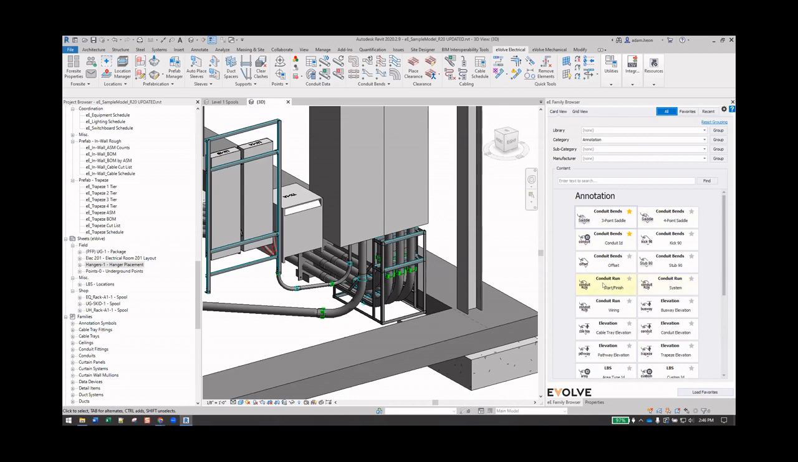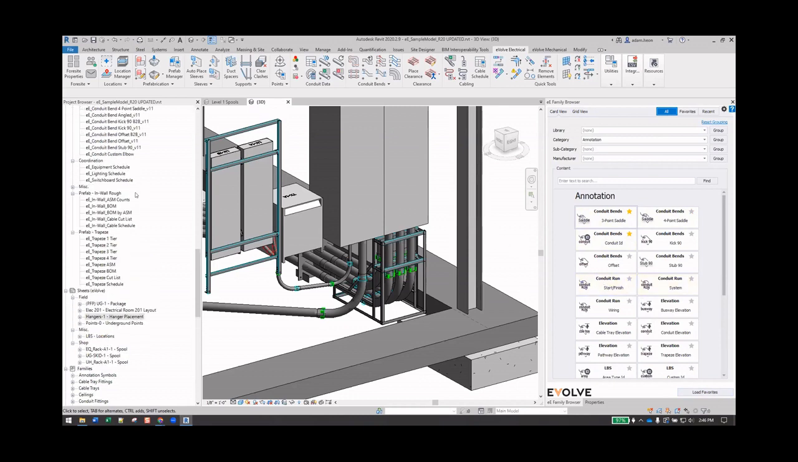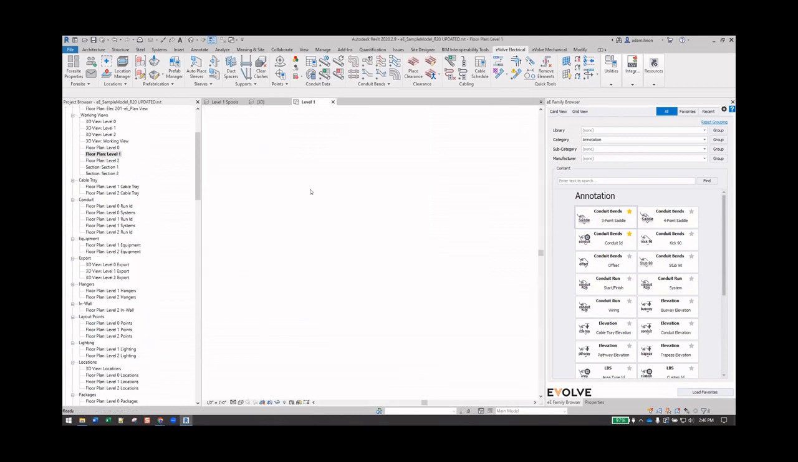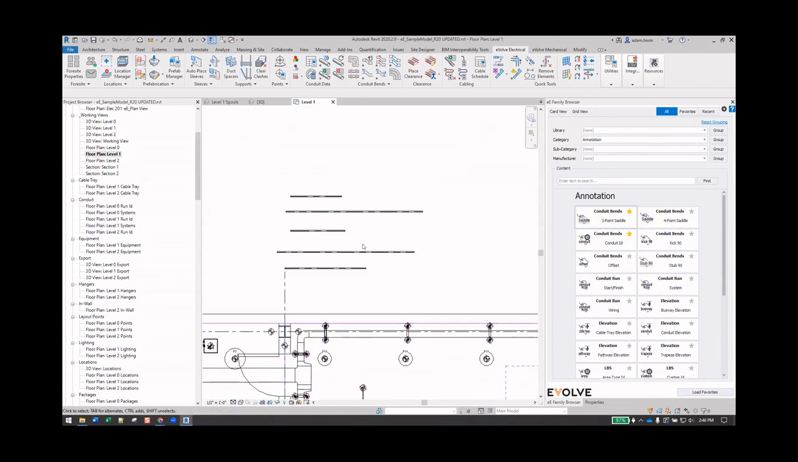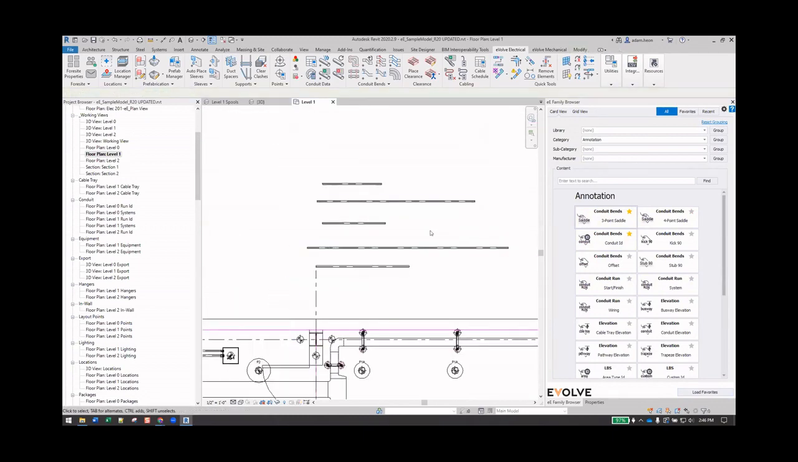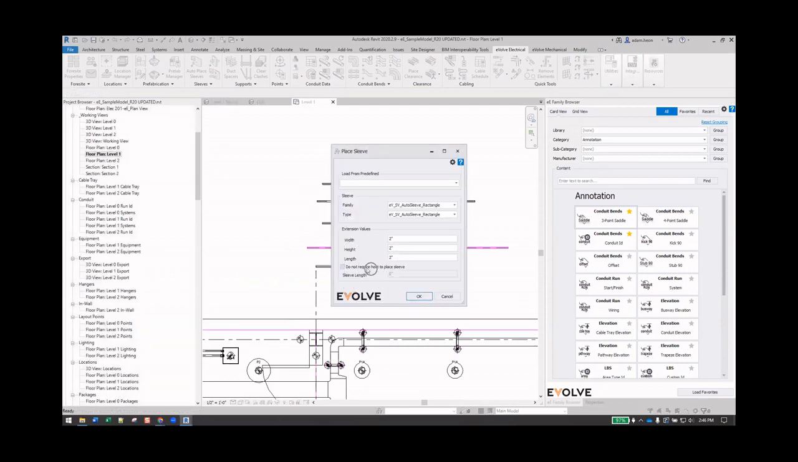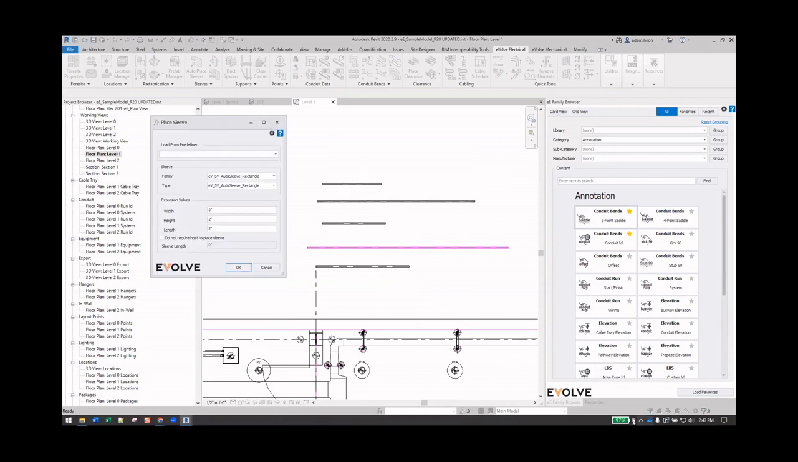All right, another tool enhancement that I'll show. Let me go to, let's just go to a floor plan view here. I'll use one of these conduits as an example. So our place sleeve tool here now has an option to not require a host to place sleeves. So think of this if you have DWG background, so you have no wall, and you don't want to draw a wall in your model. This allows you to basically define a sleeve and place it wherever you click your mouse.